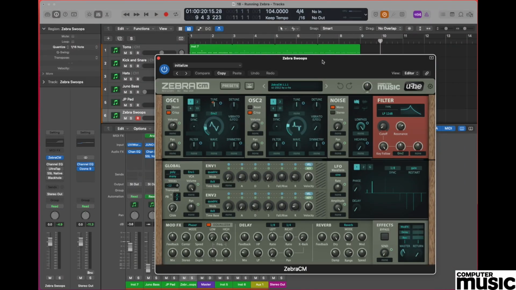Hello, and welcome to this month's synth tutorial with Computer Music. This month, we're going to be using our Zebra CM plugin to recreate one of the most iconic sounds of the 80s. Kate Bush's Running Up That Hill has found itself with a new audience thanks to its placement within the latest series of Stranger Things.